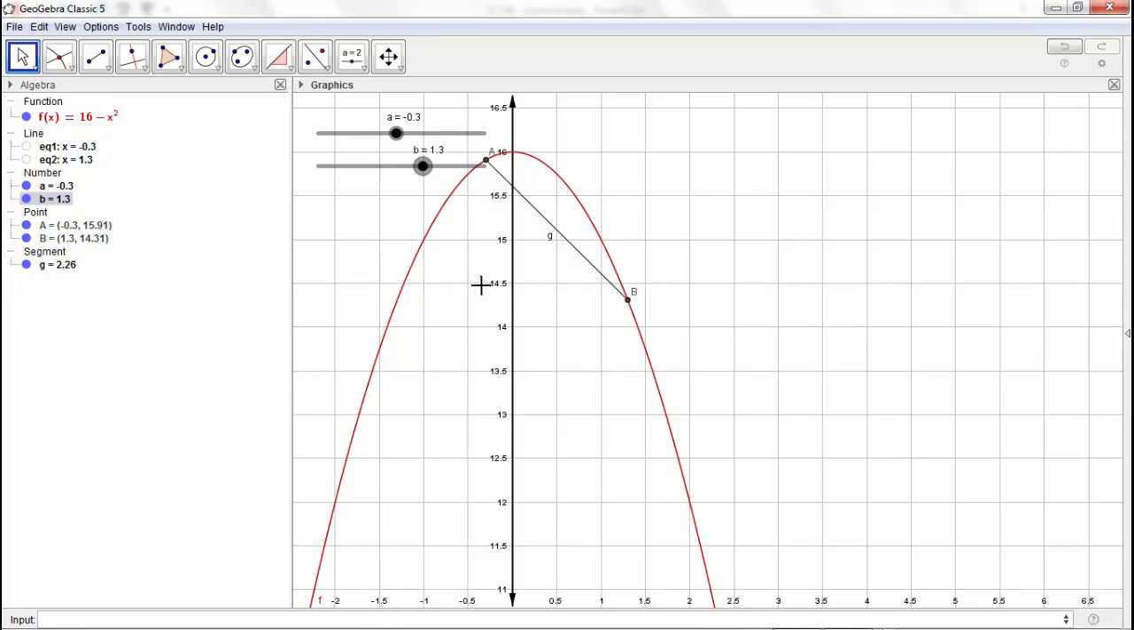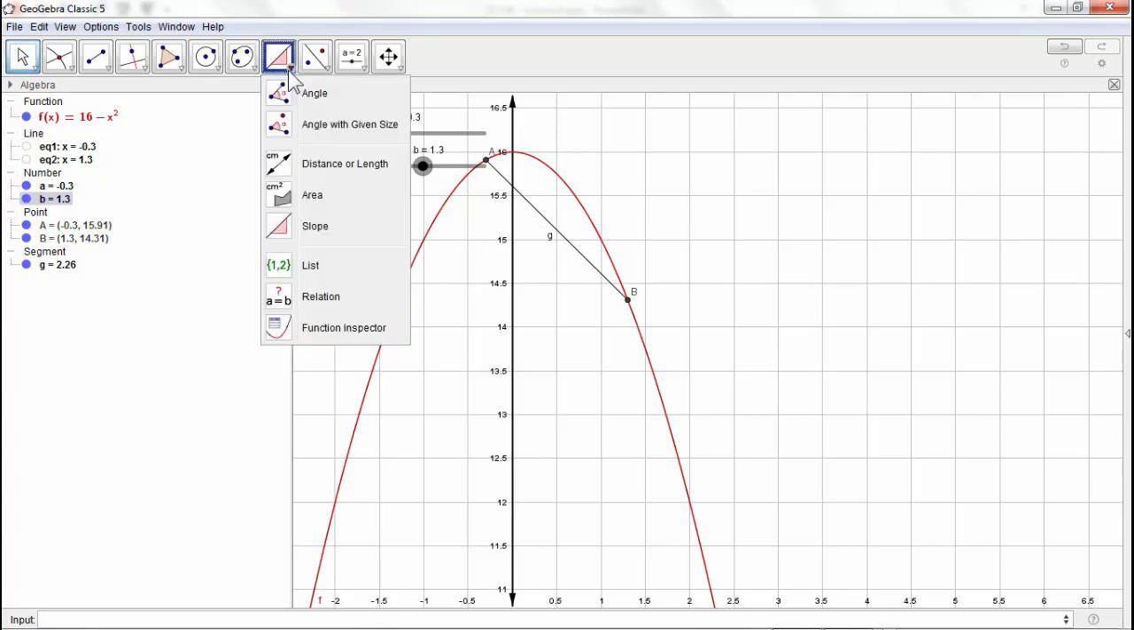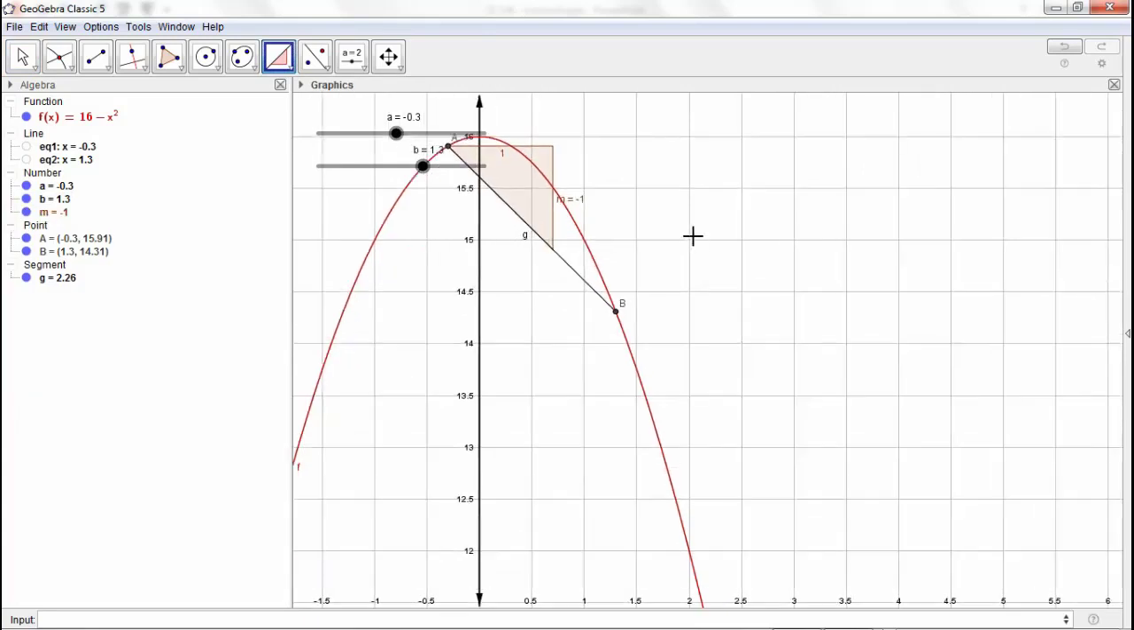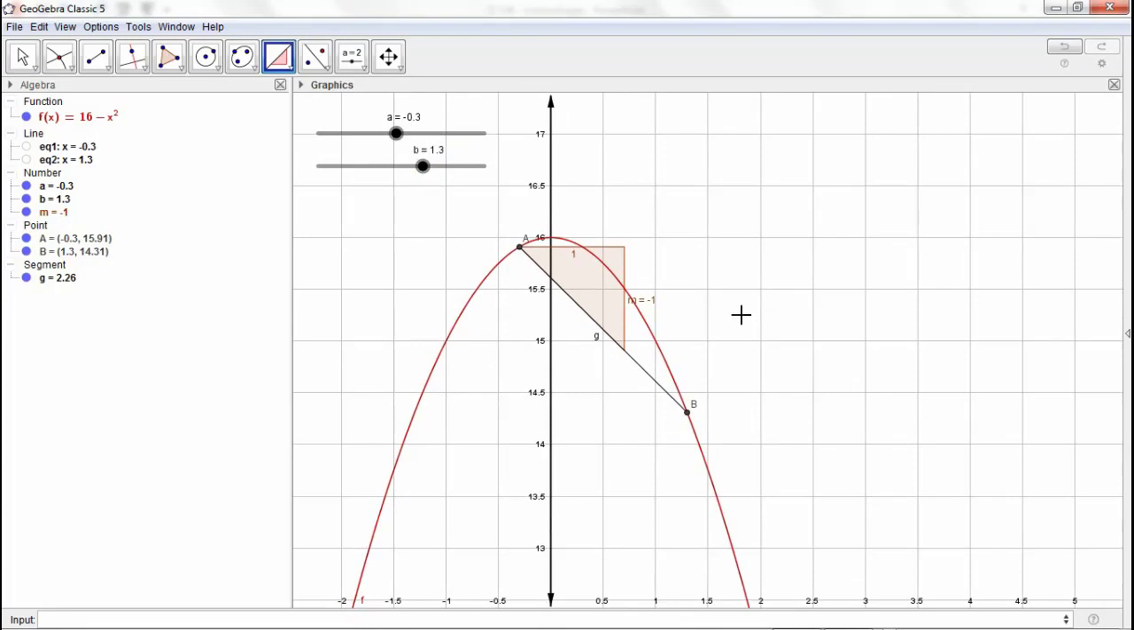Next to that, we will now calculate the slope automatically using GeoGebra. So I will click this command, slope, and then select the line segment. And as you can see, it calculated the slope. So if I move the slider, automatically it will recalculate and display the updated slope. Also with the second slider.